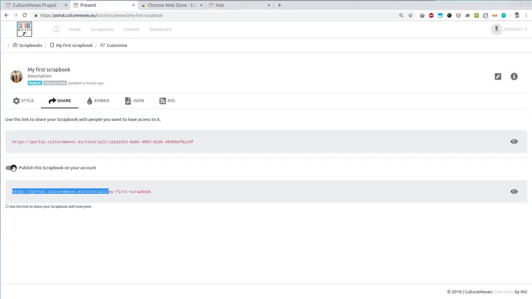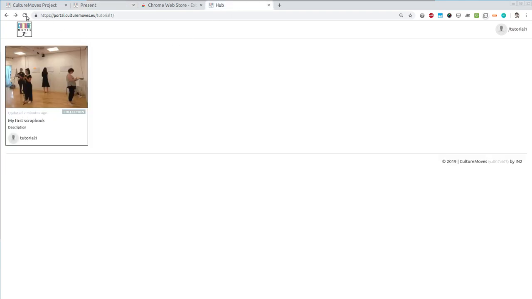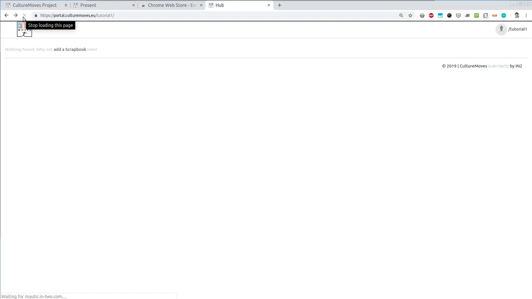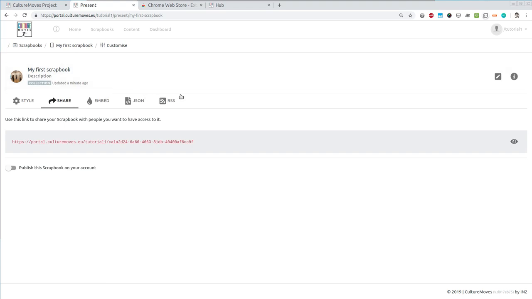I think I'm not yet ready to have this published, so I'm going to simply revert this toggle bar here, and now the collection is unpublished. When I refresh here, there's nothing to see. Great. So I'm happy now that my scrapbook contains a number of items that I have uploaded.